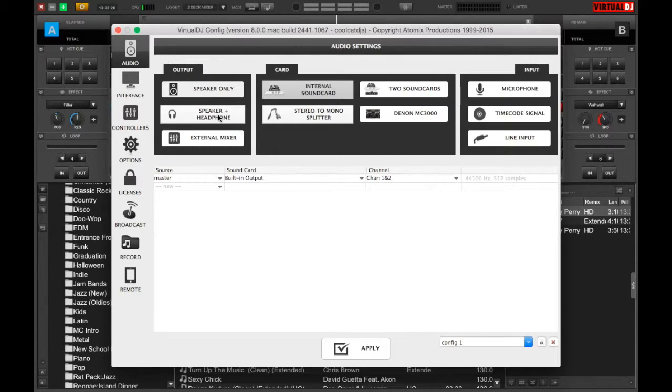So once again, if you're doing ceremony, cocktail, or anything involving just taking your laptop and plugging it directly into a speaker, you want to select speaker only and then internal sound card. So that's really, really important, guys. As for this box down here, don't touch anything. It is very rare that you're going to have to tweak any of the settings in here. It does it automatically for you, and I would just not touch it at all.